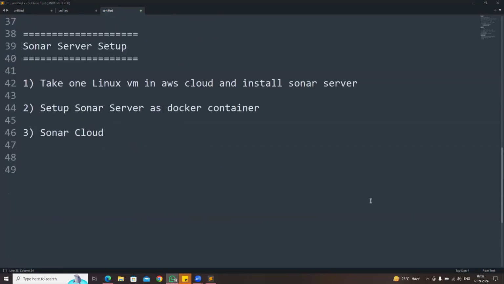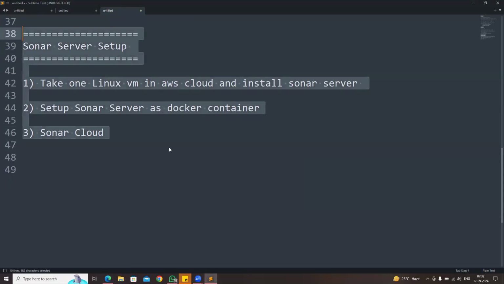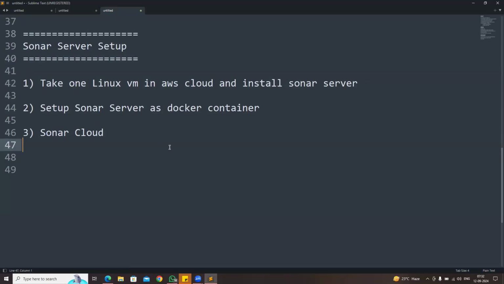Now, I have my Java project in my system. I want to perform the code review for that project. So for that you need to do the Sonar server setup. How do we need to do that Sonar server setup, guys? There are three approaches available in order to perform the Sonar server setup.